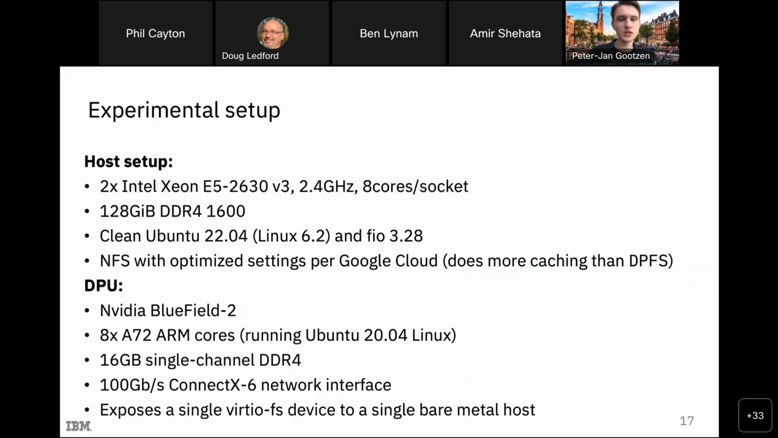Yes, so the setup that we used is, thank you very much. So we use clean Ubuntu. We remove all the kinds of monitoring and background services that run, which can introduce fluctuations in the measurements. And then we also properly optimize the NFS settings.